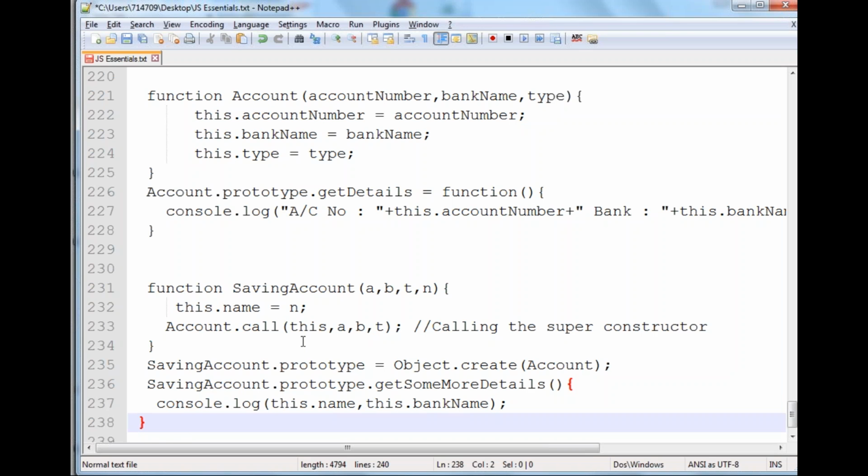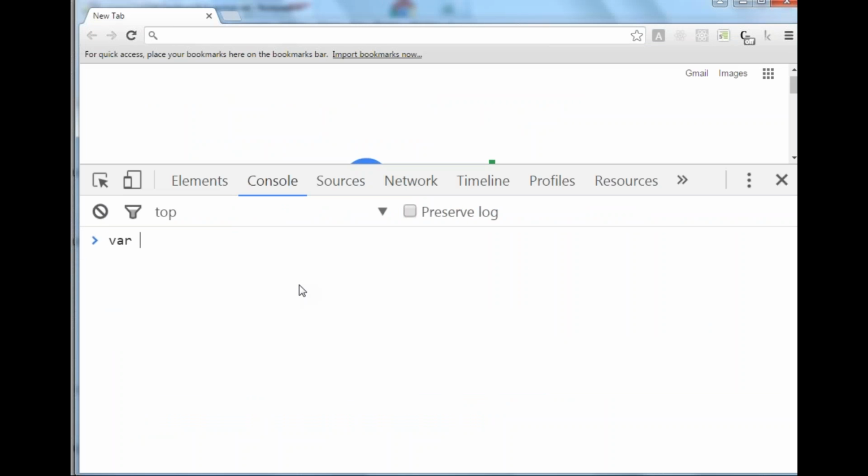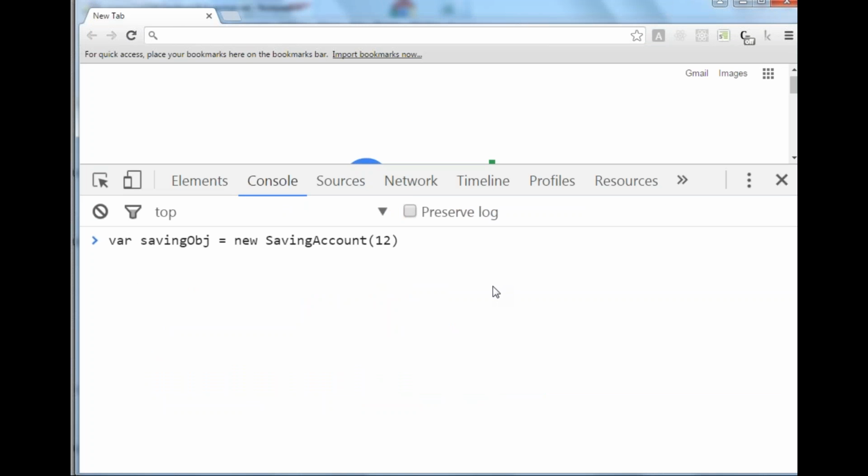Now the saving account will get the account number, bank name, and type from the base class, and get details from the base class. Along with that it has the get some more details function as well. So I'm just going to create a saving object equal to new saving account. It takes 3 arguments plus name: account is 1 2 3, bank is SBI, type is savings, and the name is Karthik.